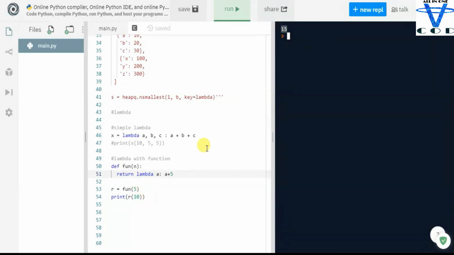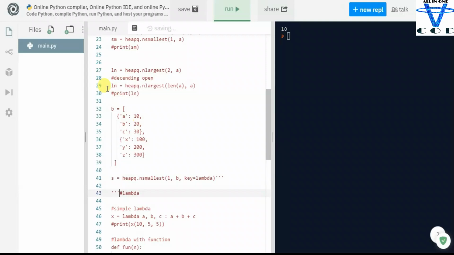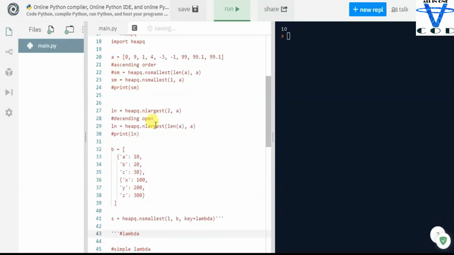Okay, if you are trying to just return a, you can see you got 10. So you can just return the a using lambda. So that's how you can use the lambda. Okay, I'm going to comment it out, and let's again go in here and see what is the heapq.